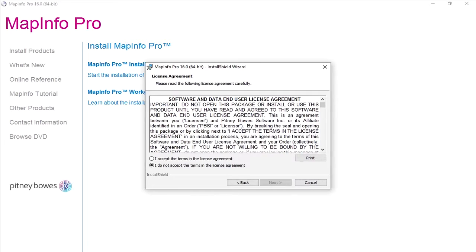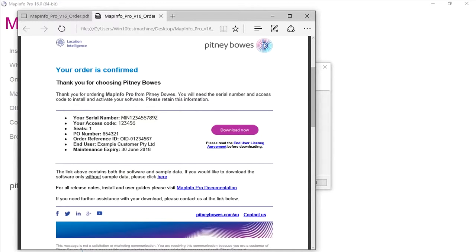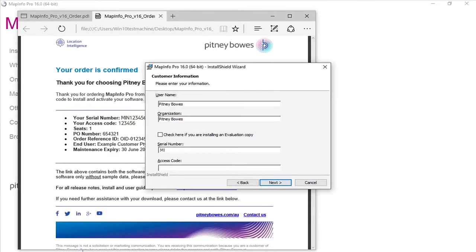License agreement. Review and accept the terms of the license agreement. Username, organization, serial number, and access code. These details will all be included in your order fulfillment email or on the product activation card. Using the serial number and access code, the application will communicate with the Pitney Bowes license server to obtain a license. Alternatively, you can install under an evaluation license, which allows full use of the product for the evaluation period. You can enter your serial number and access code at any time during the evaluation period.